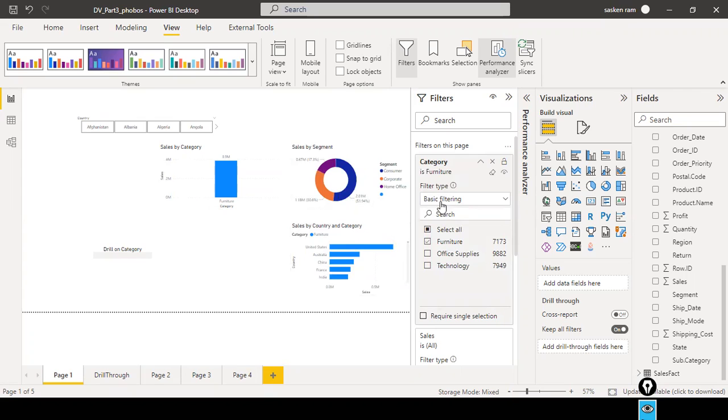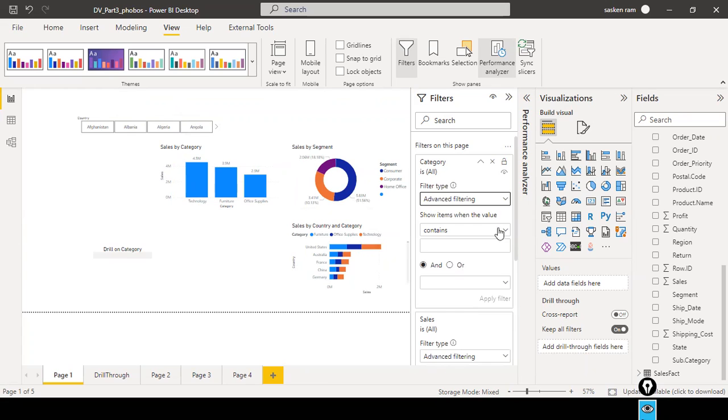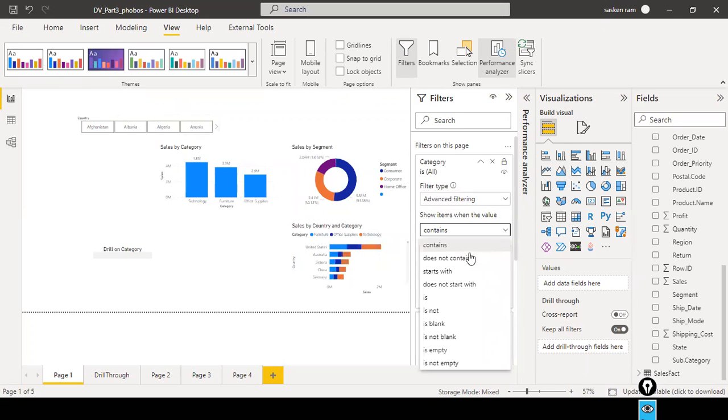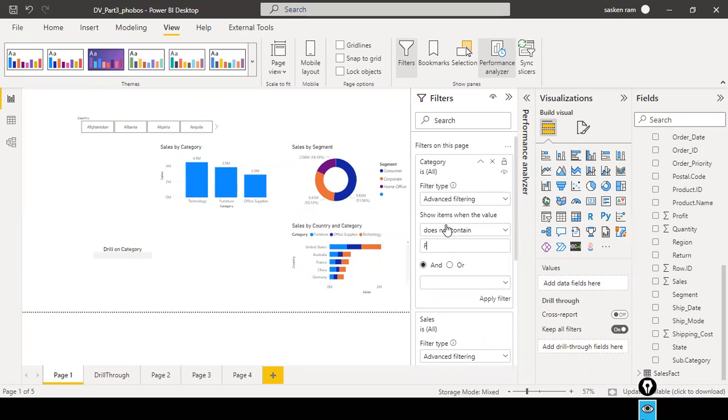So here I just selected basic filtering, and then I selected my option, furniture. I just want to filter all the visuals in this page using furniture. The same thing you can do with the help of a slicer. But the advantage of the filters pane is you have something like advanced filtering. Here you can specify a value, something that does not contain furniture. We can specify some conditions here, and then if you click on apply filter, all the visuals will get refreshed with all the categories excluding furniture.